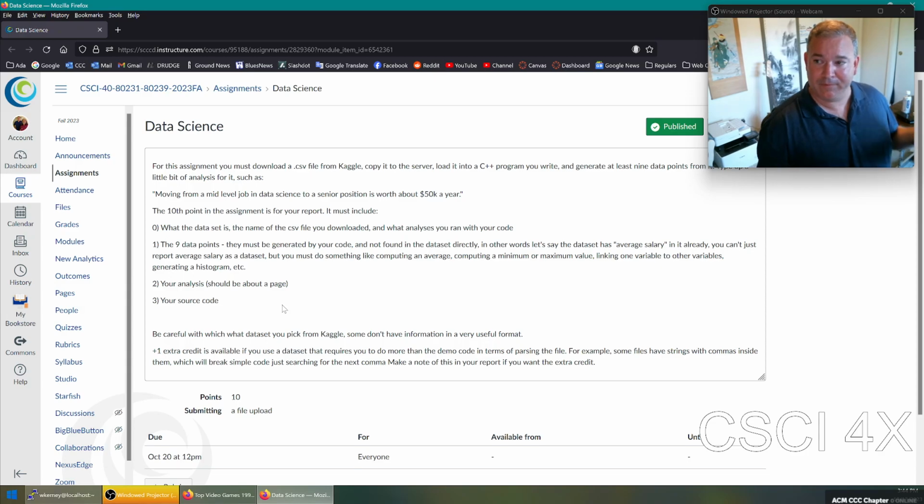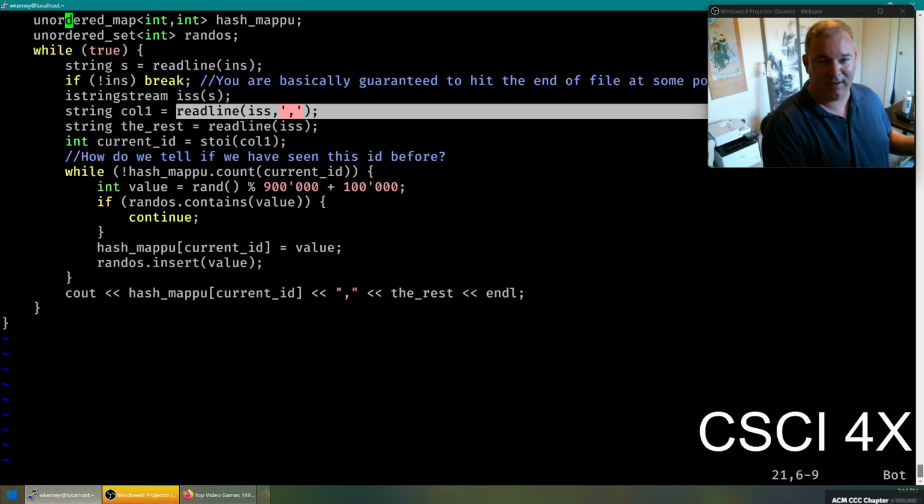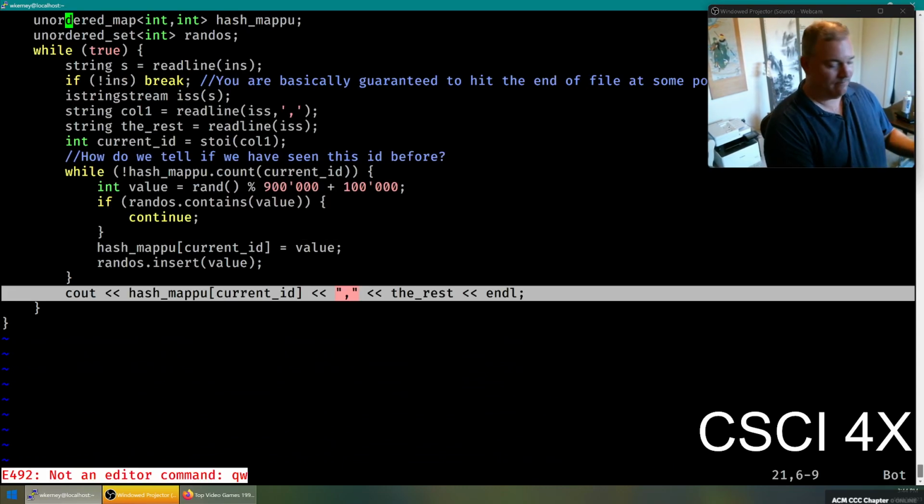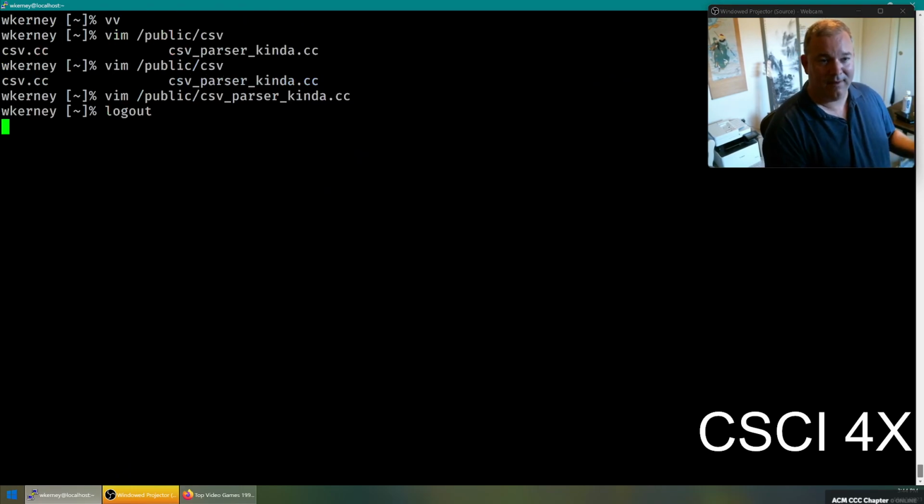It should be fun. Okay, so for lab time now, simply download a CSV file, get it onto the server, and then print it to the screen, and you're good to go.